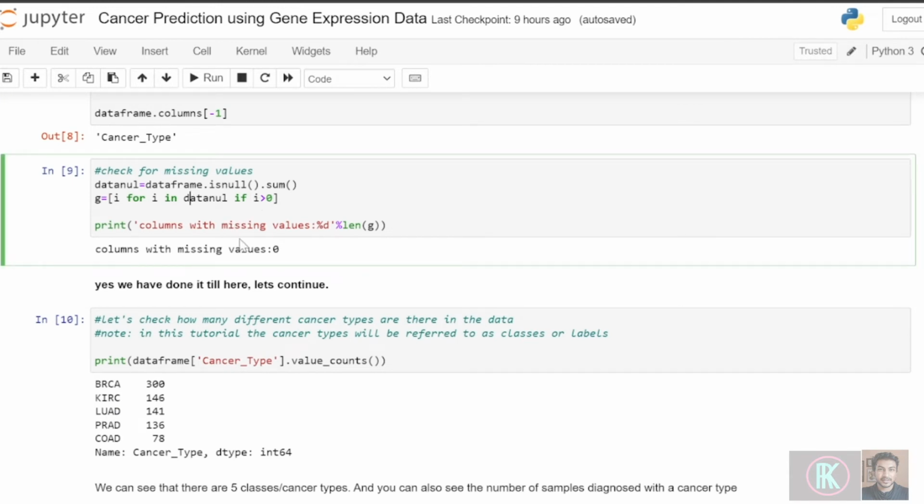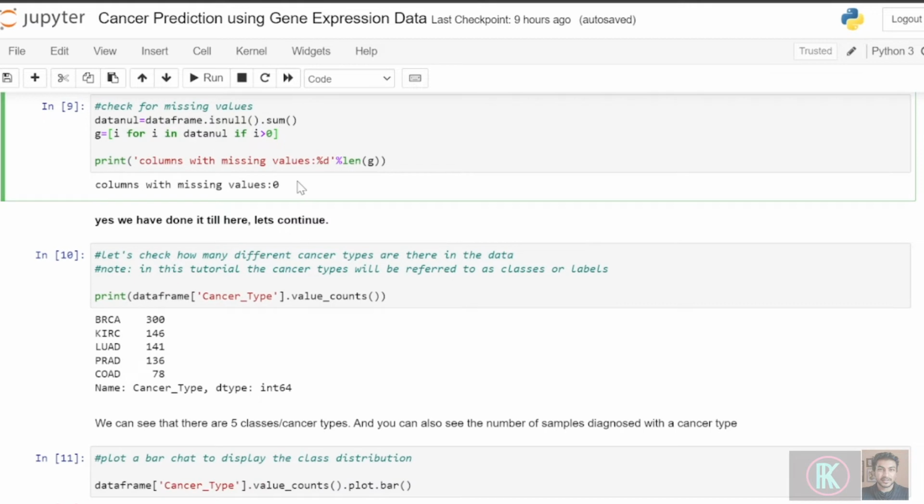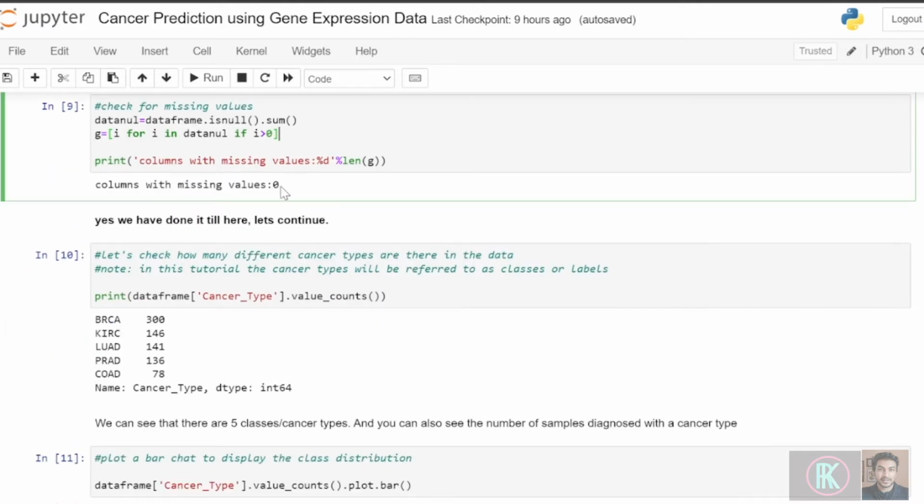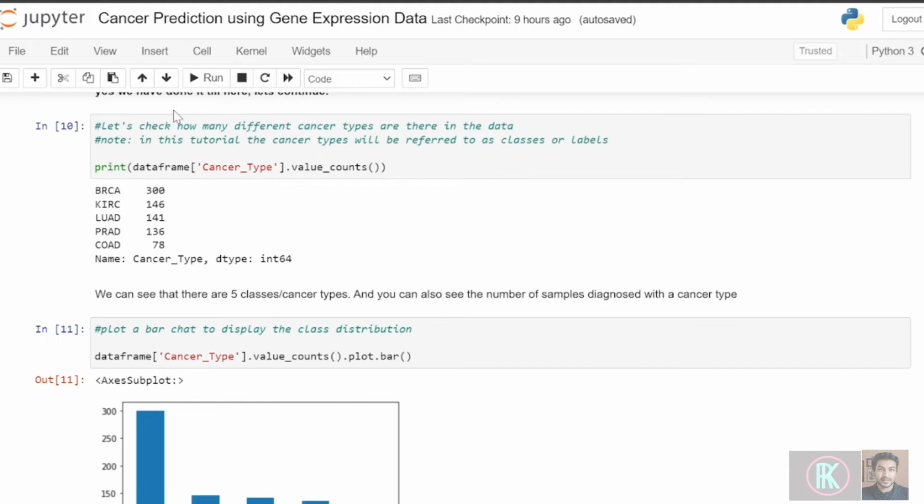Okay, so now we are creating a user defined function for checking the missing values, the null values. So we get 0 null values, so the data is full. If in case we get any null values, we use imputation, something like mean imputation, median imputation, or mode imputation.